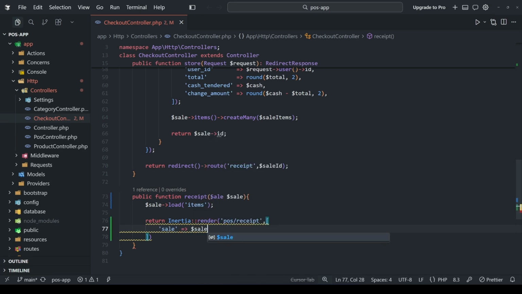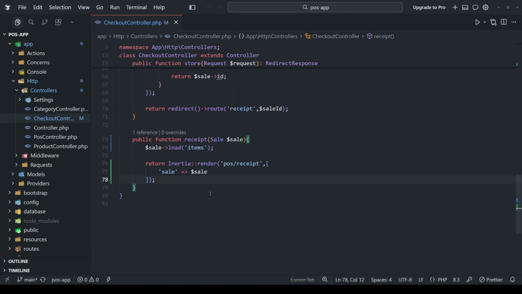This method is tiny, but there are two important things in it. First, route model binding. That's the Sale $sale parameter. Laravel sees the sale ID in the URL, fetches that exact sale from the database, and hands it to us ready to use. We wrote zero lookup code.